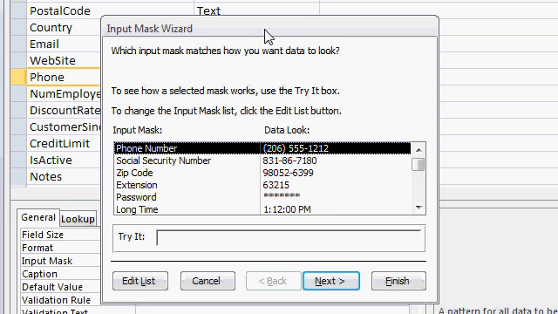Now there's a bunch of different input masks already set up for you. There's phone number, social security number. The phone number format's a little bit different than mine. Their area code is inside of parentheses. That's okay. Zip code, extension, password, sometimes. Let's go ahead and just pick phone number. Now if you want to test it out, you can click down here and type in a sample phone number. 555-444-3333. Hit next if you want to.